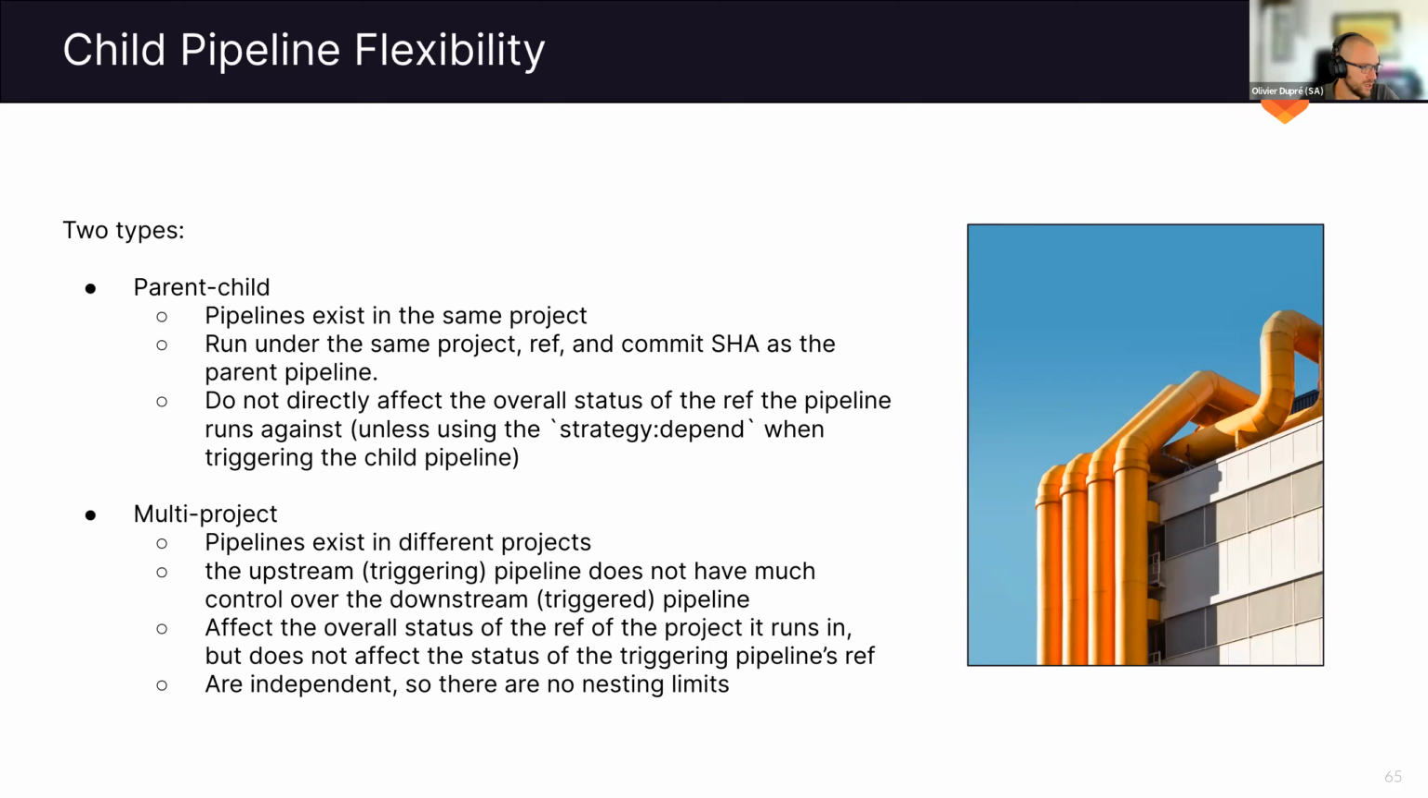There is a limit on the number of child pipelines that you can have, but I can't remember how much. I guess this is 2 or 3 levels of child pipeline in that case. Otherwise, it's becoming too complicated. And in the case of multi-project pipeline, there is no limit because you are just triggering pipelines in other projects. So there is no limit with the multi-project, while in the parent-child pipeline, you have a hard limit set by GitLab just to make things readable and understandable. Okay.